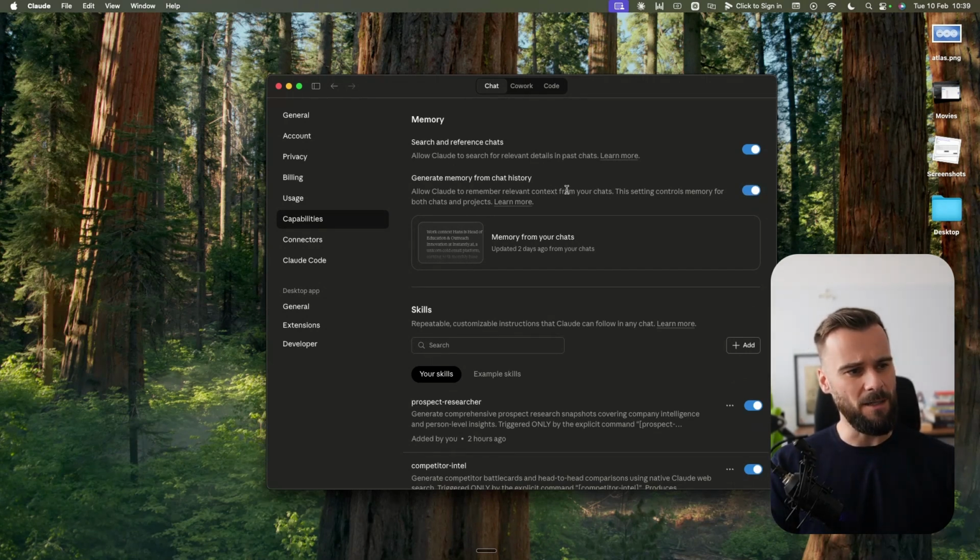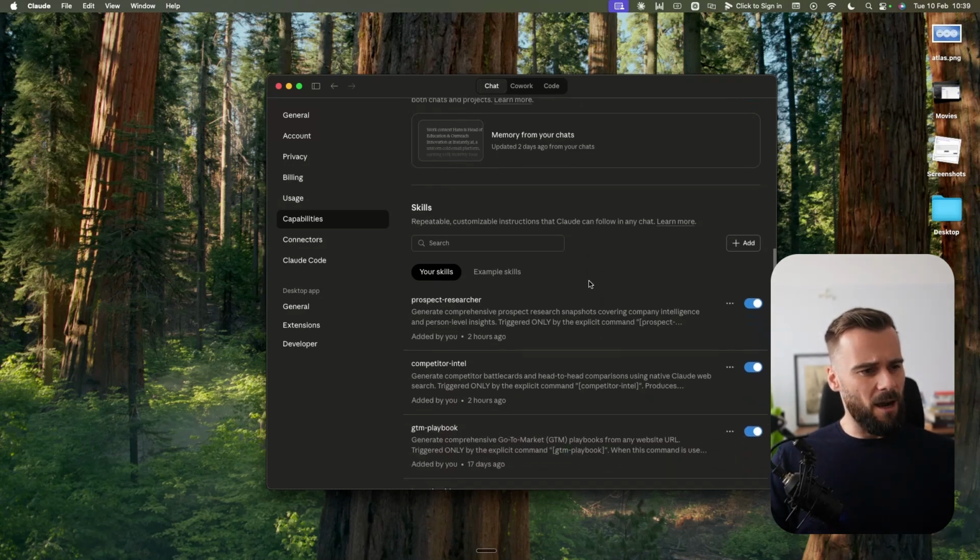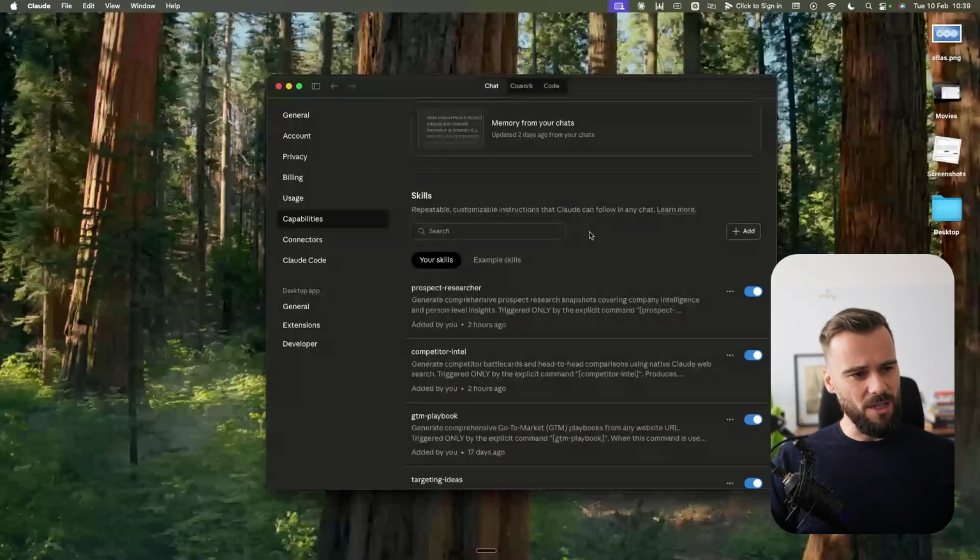So this is the memory from chats. You can actually delete that or reset it, and then it will just start with a fresh memory. Imagine you're switching jobs, for example, right? And then here's the fun part, which is skills.